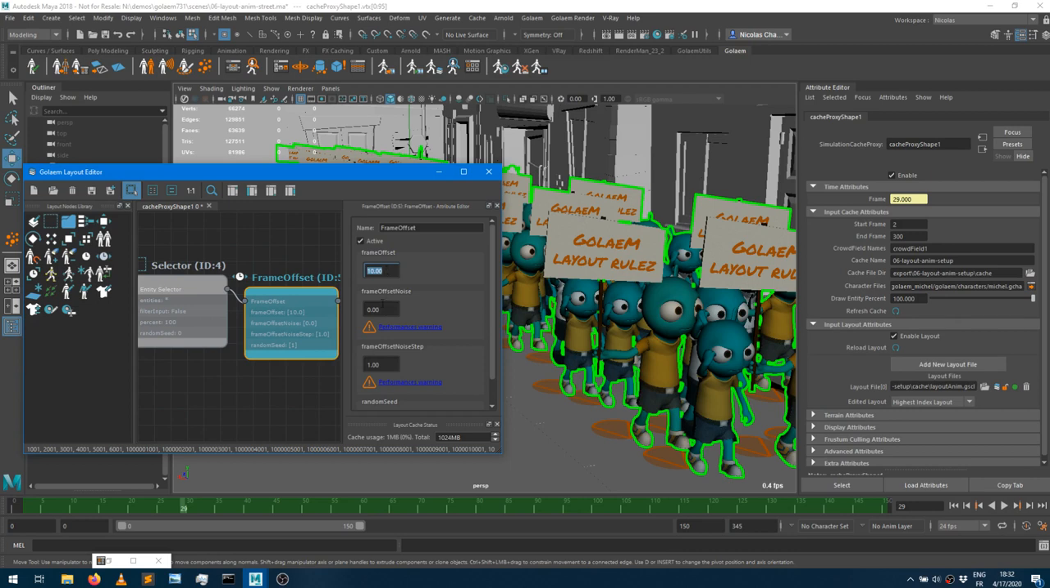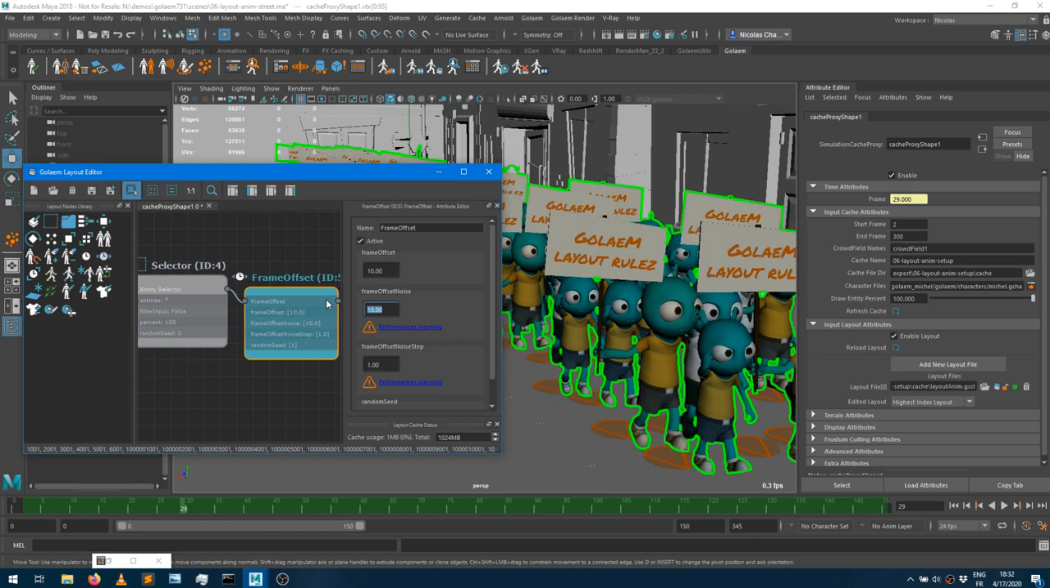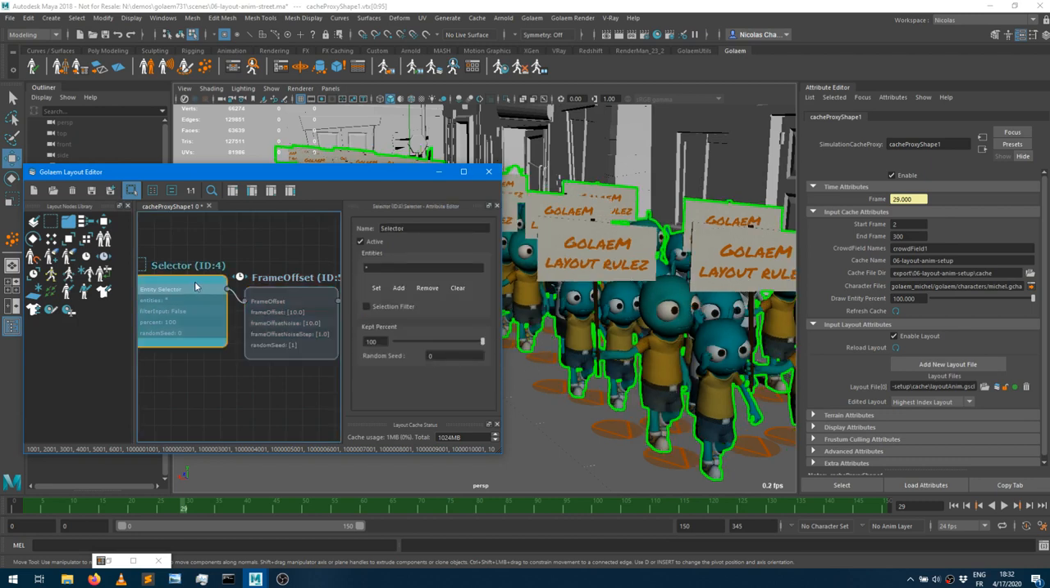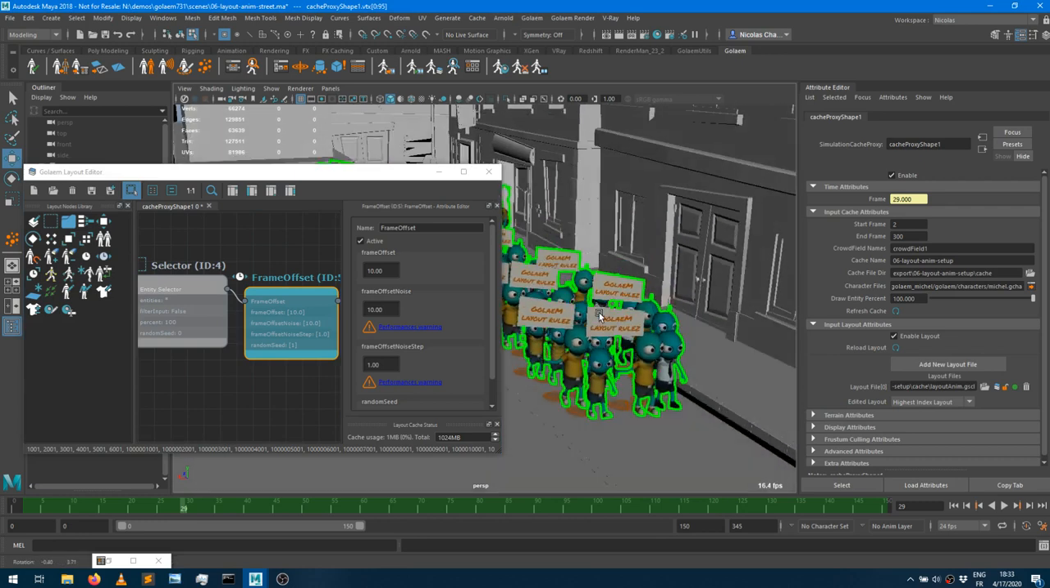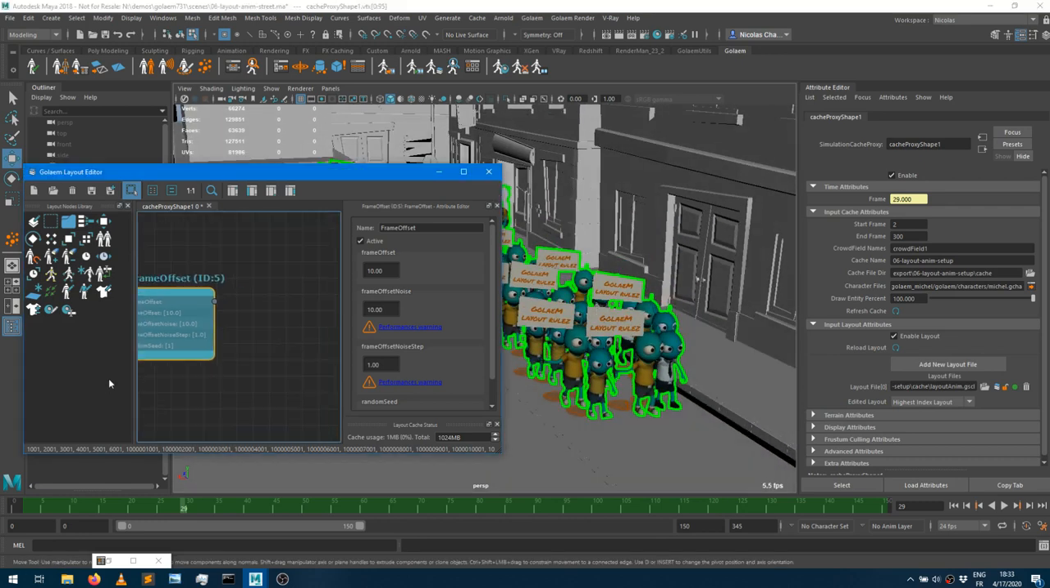But instead, what I can use is the frame offset noise. So I can noise that frame offset I'm applying. So I can apply 10 frames offset noise, and now you can see that. So that's before, that's after. Now you can see that my characters all have random postures between 0 and 10 frames. Okay, not so bad. What else can I show you?